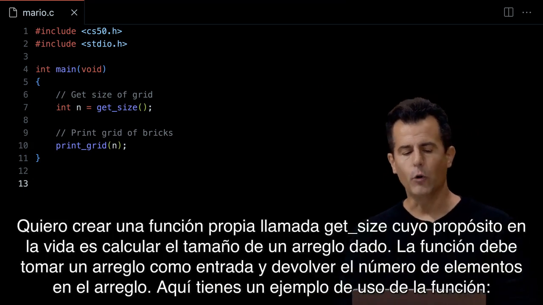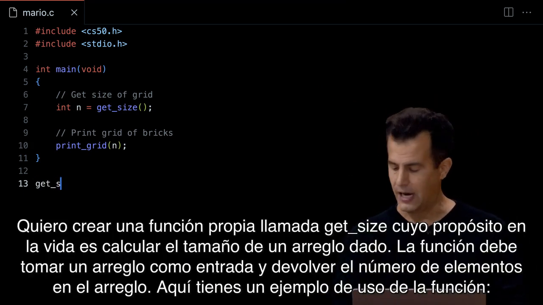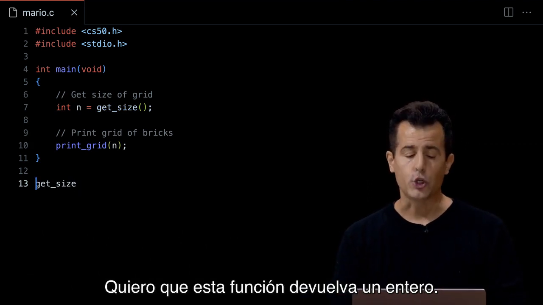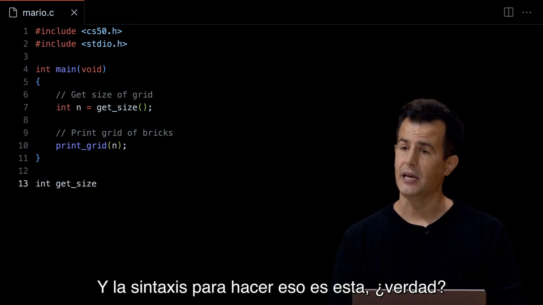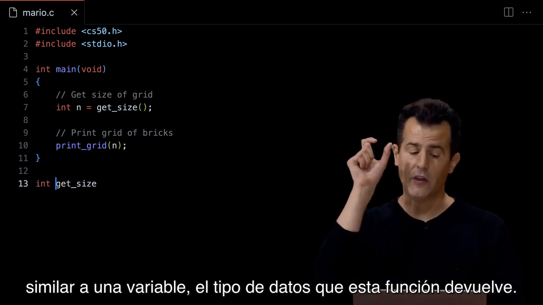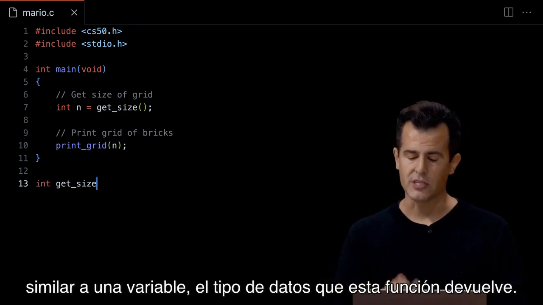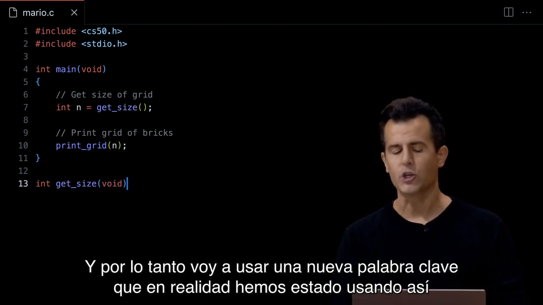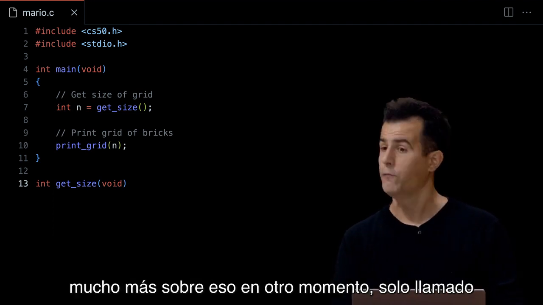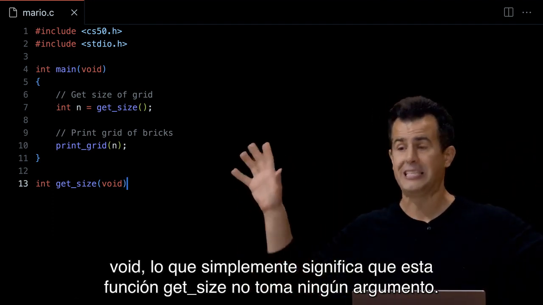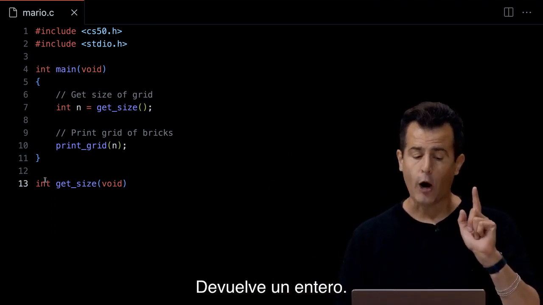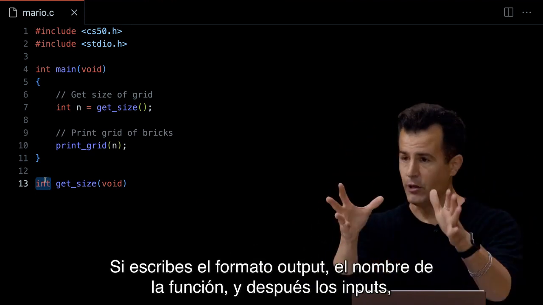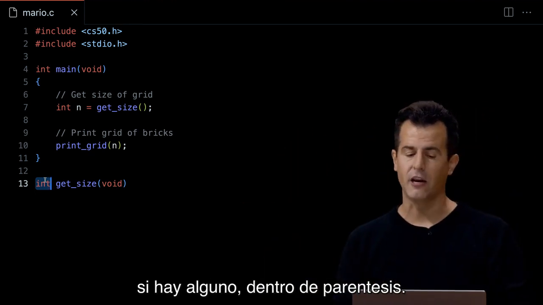And let me do this. I want to create a function of my own called getSize, whose purpose in life is to get the size that the user wants. I want this function to return an integer. And the syntax for doing that is this: write, similar to a variable, the data type that this function returns. I don't need this function to take any inputs. And so I'm going to use a new keyword that we've actually been using thus far, more on it another time, just called void, which just means this getSize function does not take any inputs. It does have an output. It outputs an int. And this is just the weird order in which you write it. You write the output format, the name of the function, and then the inputs, if any, inside of parentheses.